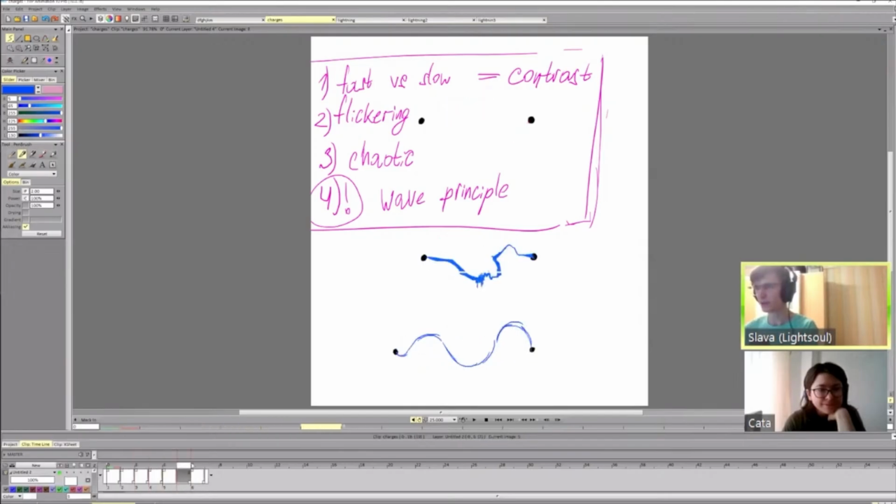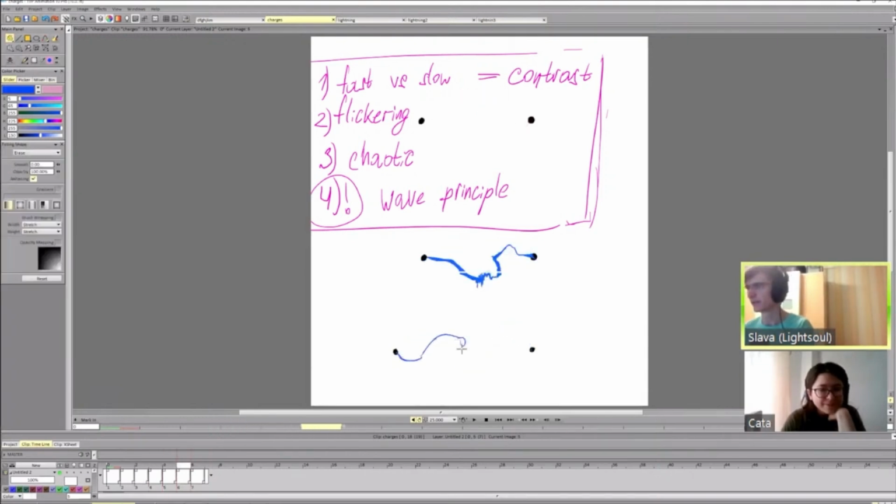So let's do frame 1. This shape increases, this shape goes forward. This shape goes forward to the right.